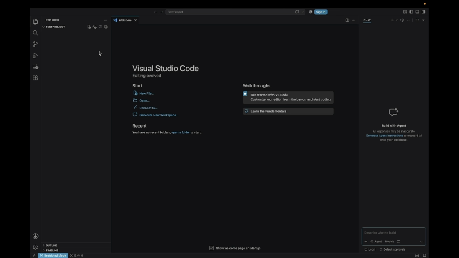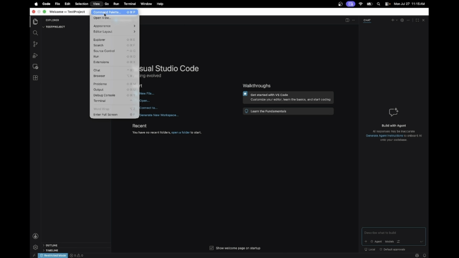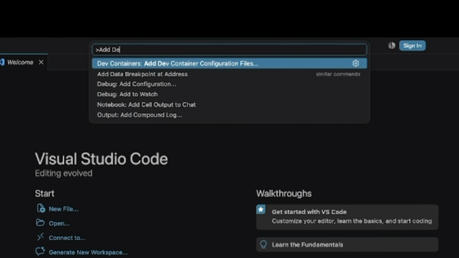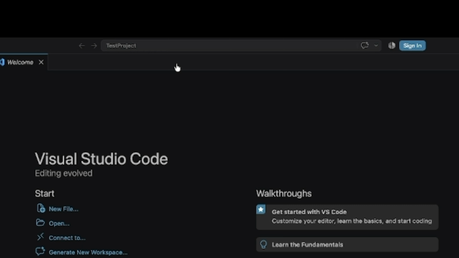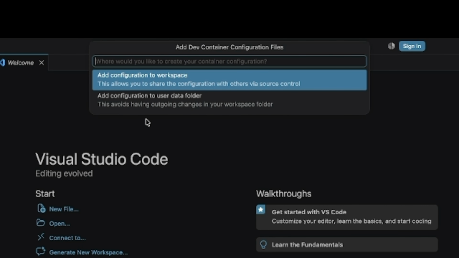Next, what we're going to do is get the containers set up for this project. And to do that, you would just open up the command palette, either use Command-Shift-P, or you can go to the menu item, View, Command Palette. And then we're going to select this command called Dev Containers: Add Dev Container Configuration Files. There will be some configurations that you will need to go through. For this example, pick Add Configuration to Workspace.